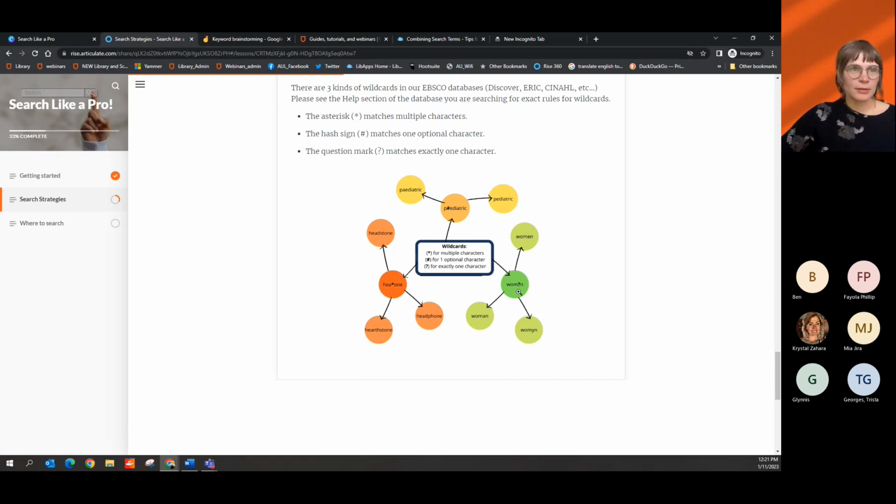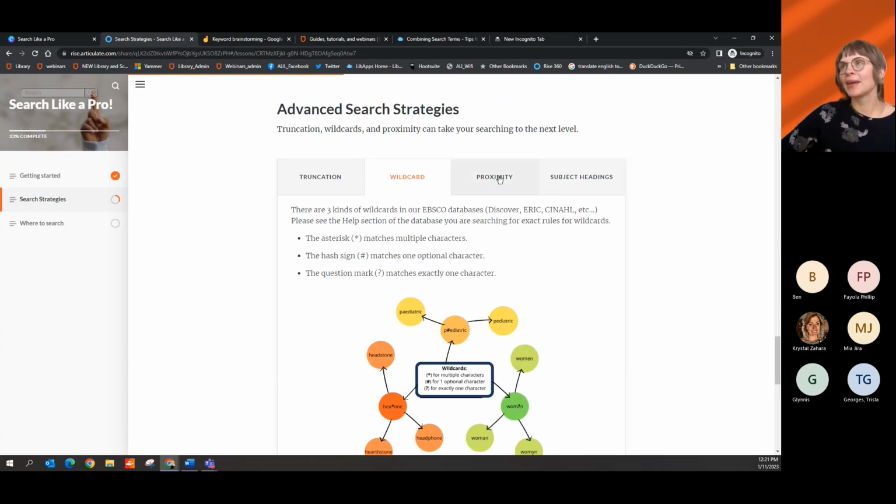The question mark can be really useful for women because we've got a middle of the word variety of spellings: the plural, the singular, and the wider variety. And then you can see here we've got different examples for headstone, where headphone might not be what we want, so you want to be careful with that one.